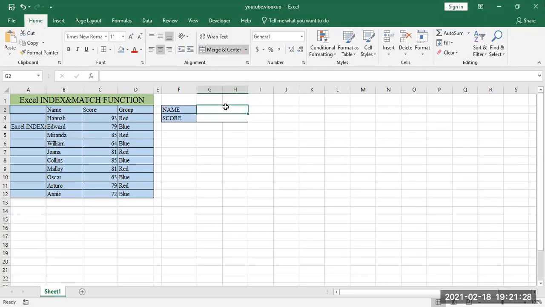Hello, thank you for joining me today as we're going to study about the Excel INDEX and MATCH function. Previously, we had a discussion on the Excel VLOOKUP function, and we found that VLOOKUP has certain limitations, or there are some aspects where VLOOKUP can't work when you're doing your data analysis.